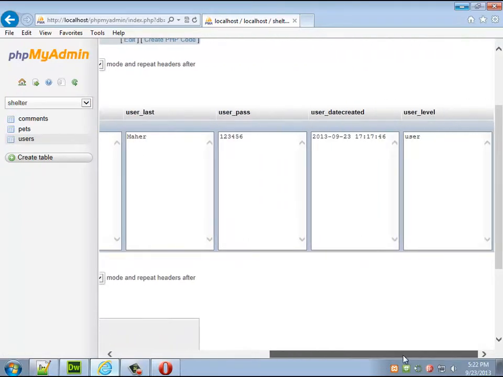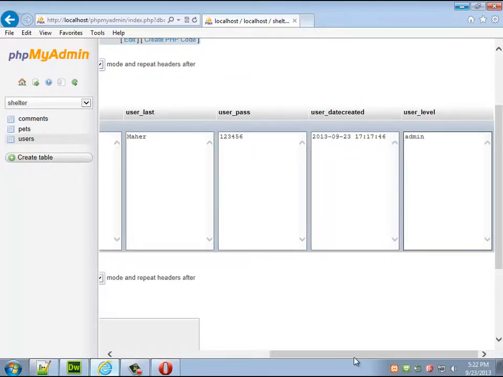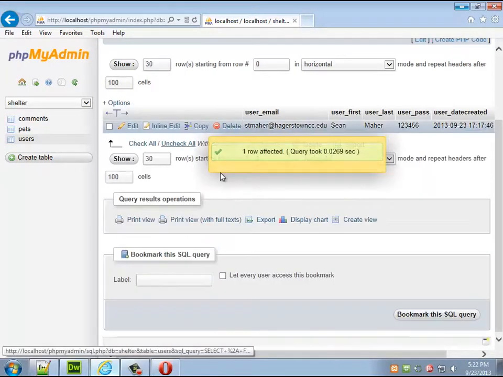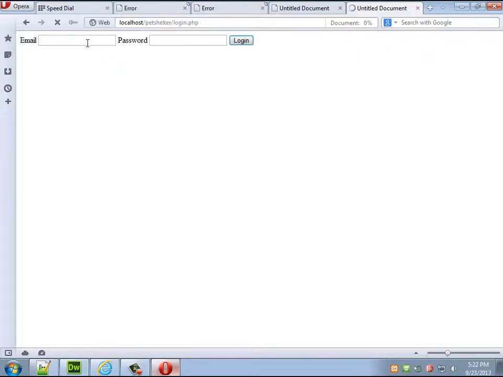Gotta make sure that this works, that I'm not missing some microscopic little part. Admin, save. Log out.php, log back in, 3, 4, 5, 6. Now it lets me, it stays in the admin section. Make sense? Cool.